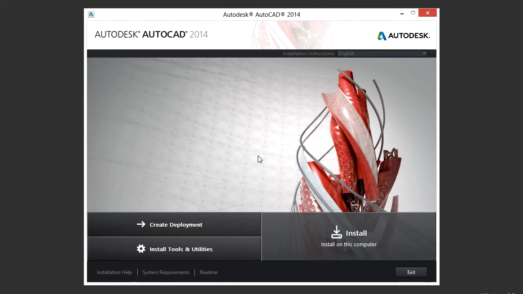Installing tools and utilities. Let's take a look at installing tools and utilities for an Autodesk product. I will be using AutoCAD 2014 as an example, but most Autodesk products will look very similar to this. There may be more or fewer options depending on your product or suite. At the bottom of the installer, you will have access to installation help, system requirements, and README files. At any time during the installation process, you can access these links to get help or to view any of the requirements.